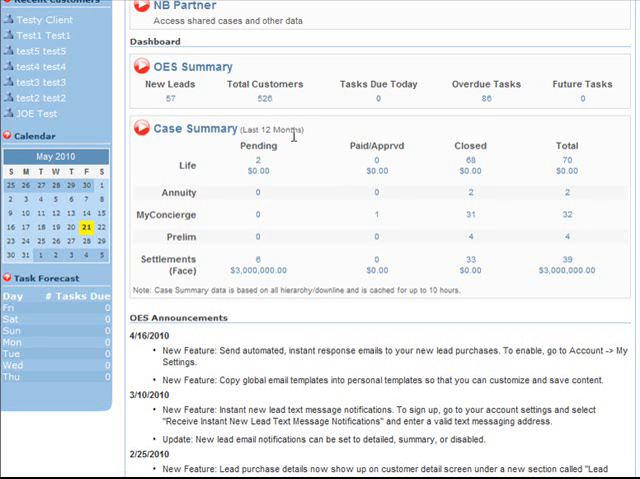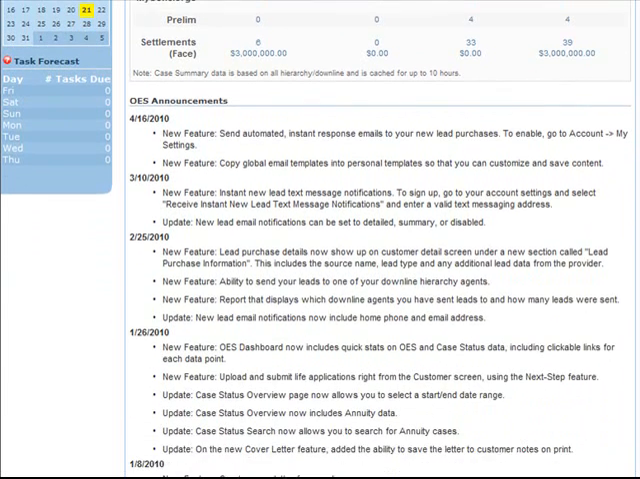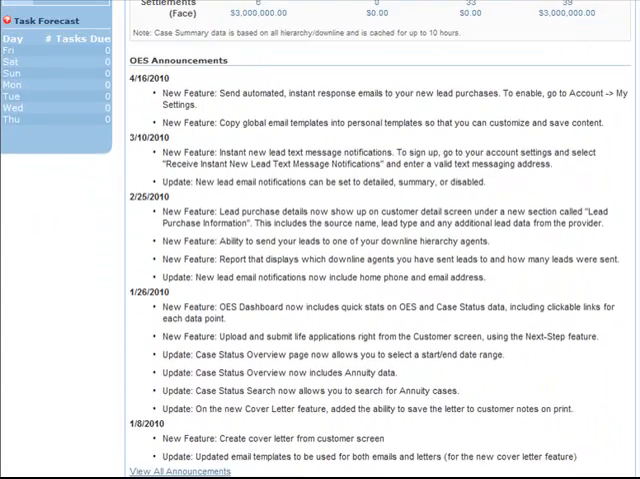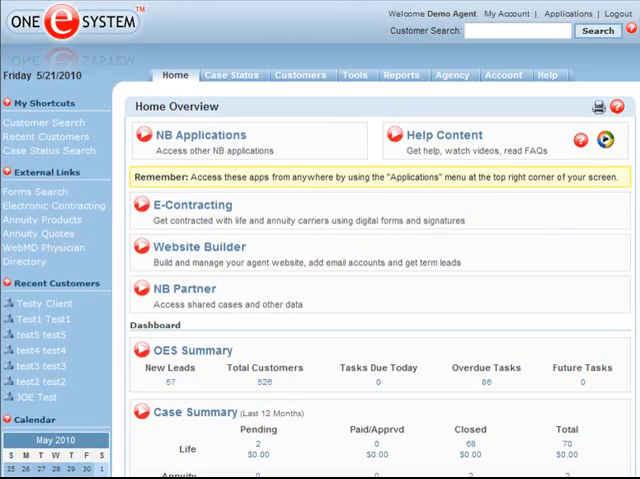Also, you have case status summary information. Again, one-click access to each of these items, so you can click in here and immediately go to your 2 pending live cases to follow up on those. And down below, we basically have a place that we have OES announcements, a good place to watch for new and updated features that we add.